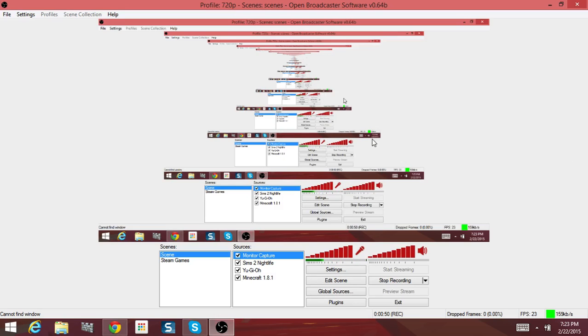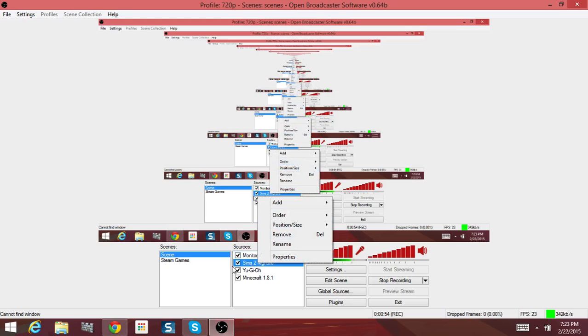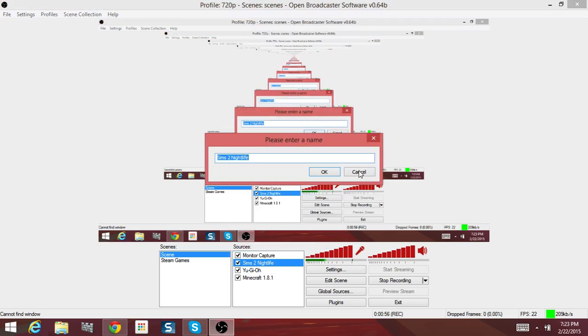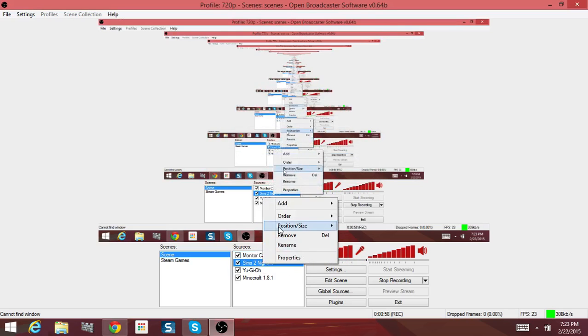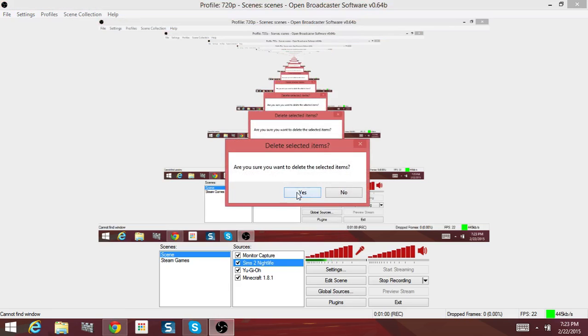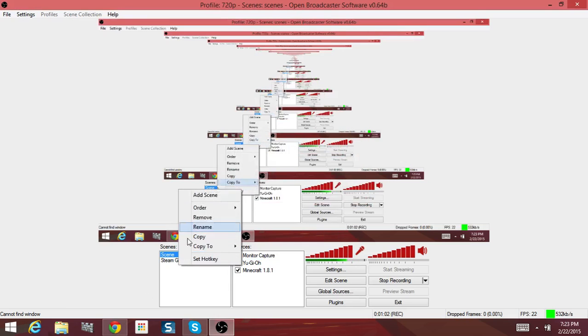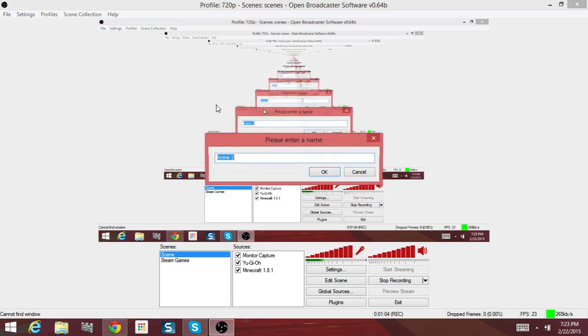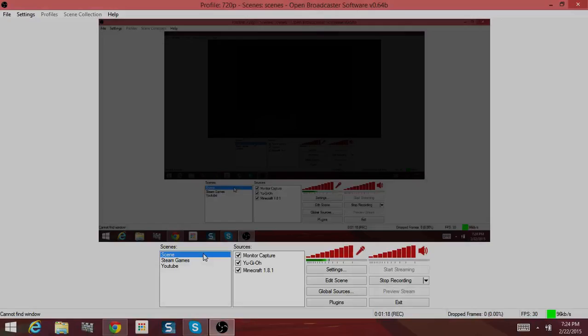It's very fun. And right now I'm using monitor capture. And if you were to get rid of something, you would just remove it. But basically, you can come to scenes, and you can just right-click and push add scene, and then you would name what you want to make it, so YouTube. And then it would show nothing, but if I were to go to my Steam games, then it would show all the Steam games that I have, and that I recorded a while back.